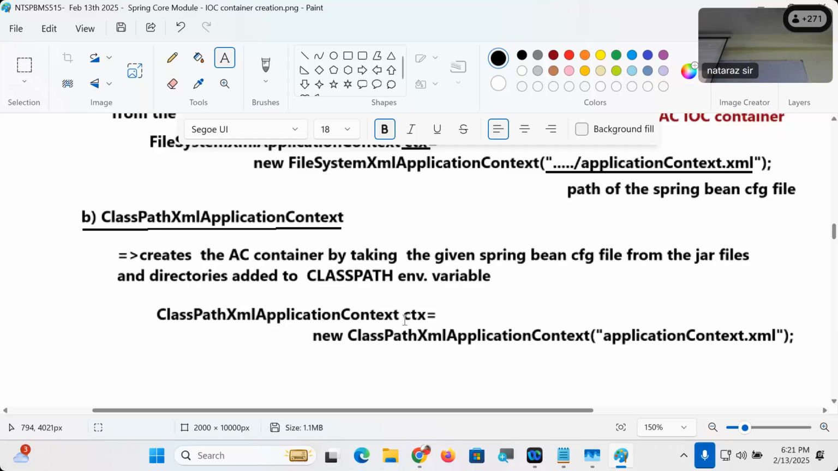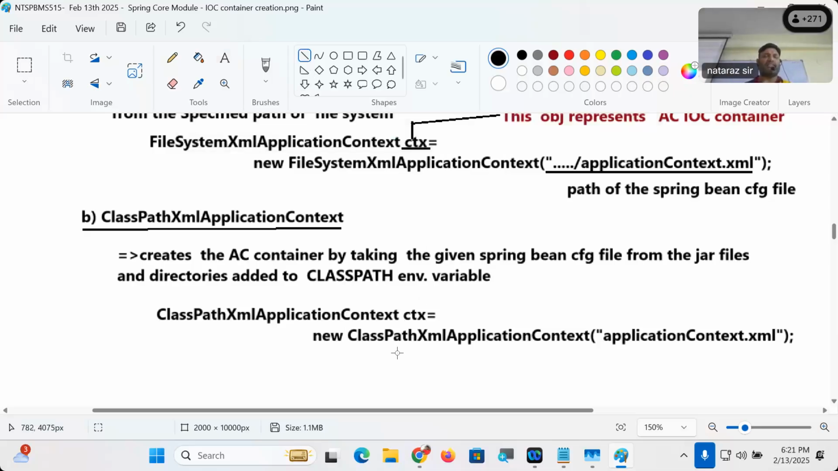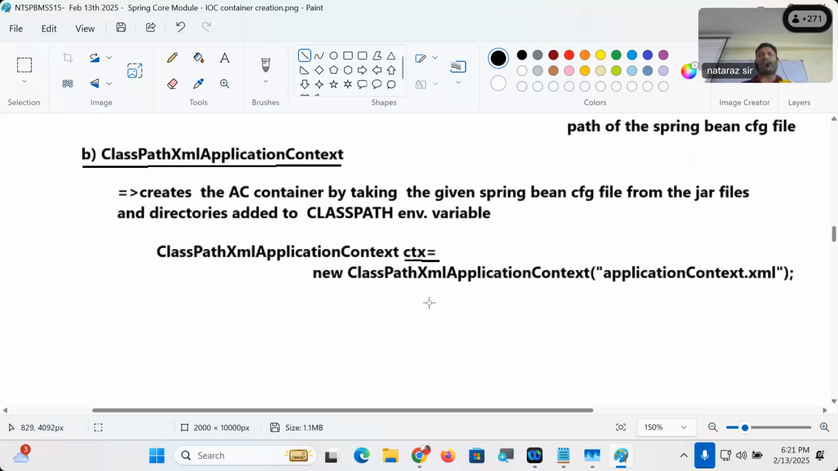But look at this IOC container, guys. One predefined class is there, implementing either the BeanFactory interface or the ApplicationContext interface. We are creating an object for it, and the container is ready, definitely. ClassPathXmlApplicationContext ctx is equal to new ClassPathXmlApplicationContext. This is my applicationContext.xml, guys. That's great.